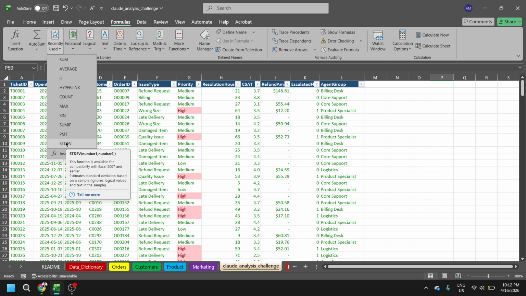Here's what happens next. When you choose a function from this recently used list, Excel places that function into the currently selected cell and opens the Function Arguments dialog, or highlights the arguments in the formula bar, depending on your settings. From there, you just supply the ranges or values the function needs and confirm to complete it.